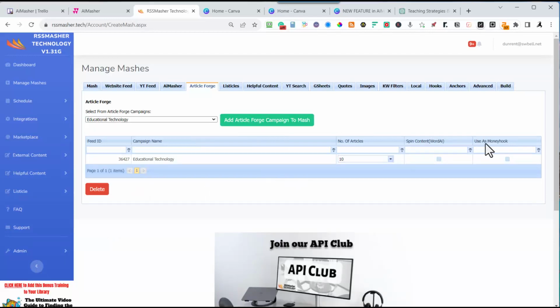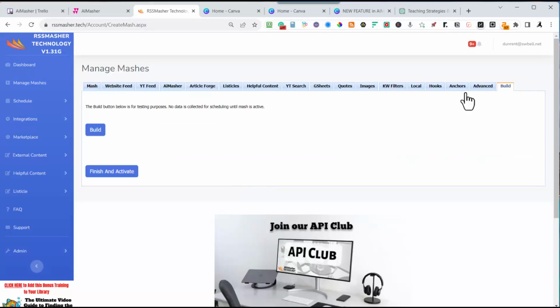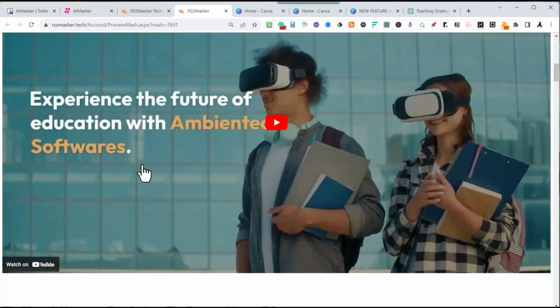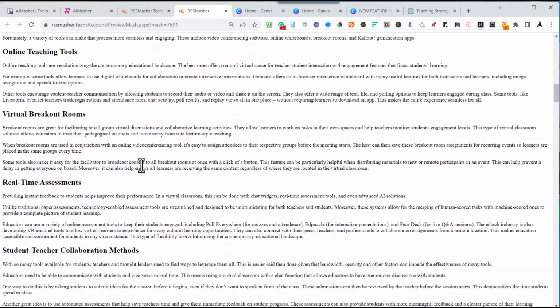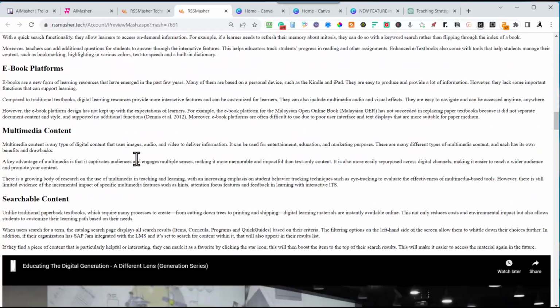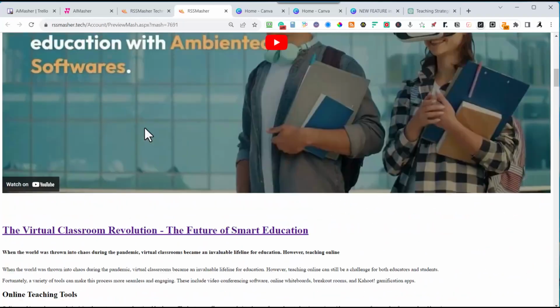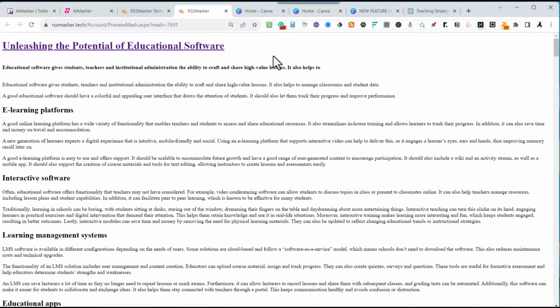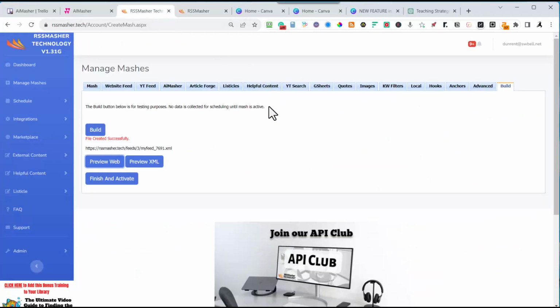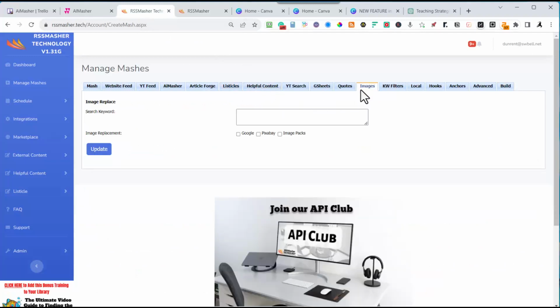I'm not going to spin it. I'm not going to use it as a money hook. It is just an Article Forge. Okay. You notice I got images in here, but I don't have anything for classrooms. There's no images in there at all. So I need to come in here and let's put some images in. Come over here, images.